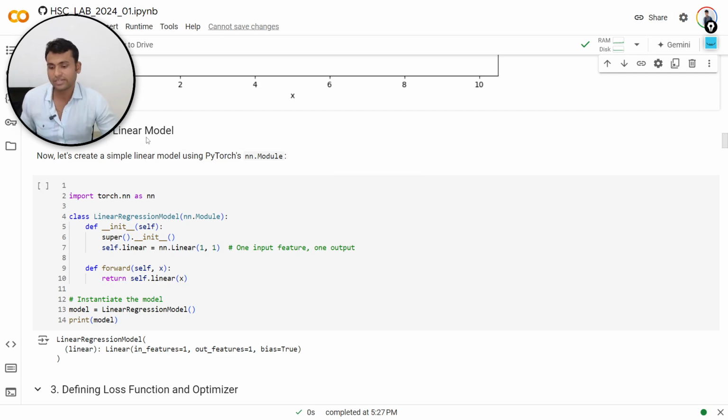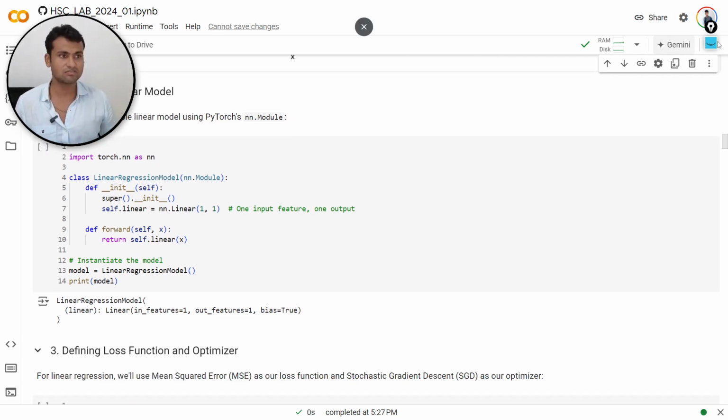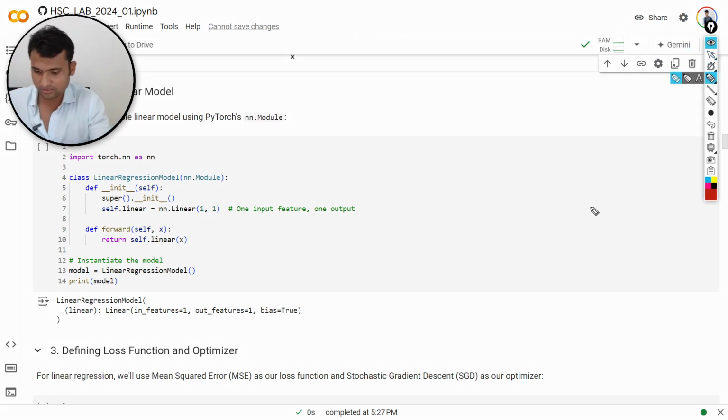So now what about creating a linear model? Let's begin a simple linear model using PyTorch nn.Module. Here you'll just have to be careful of the syntax which we are using, and things will be clear to you. So import torch.nn as nn. This is how you begin, and we are creating a linear regression model.